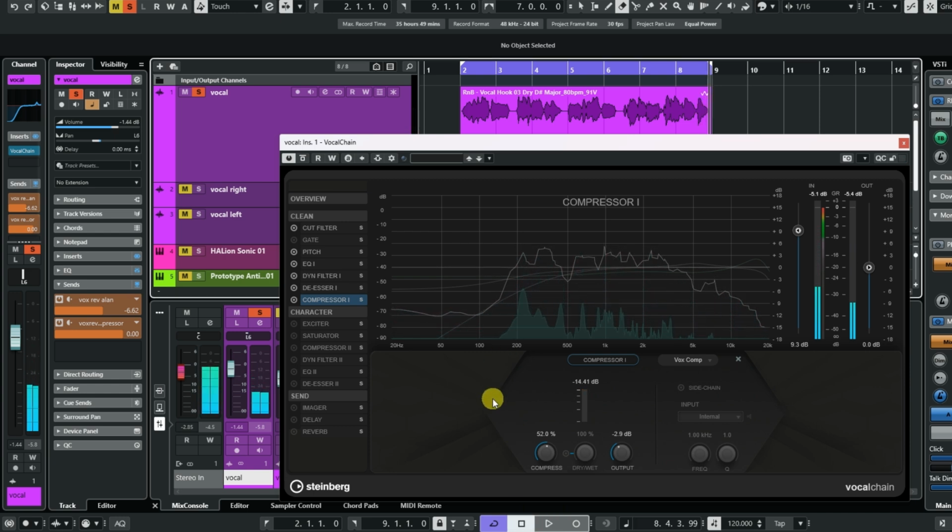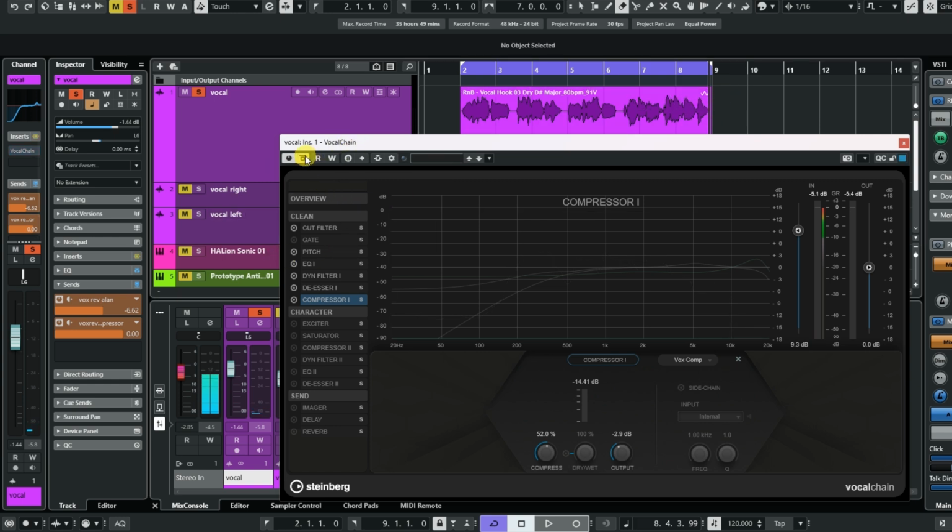So all these things make big differences in the mix overall. If I just turn all of them off, let's listen to it without it again.